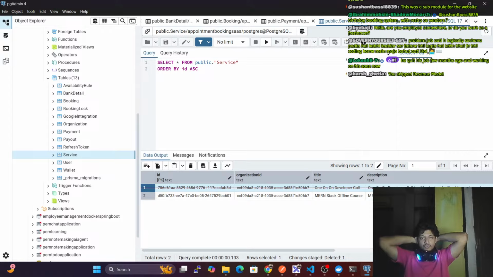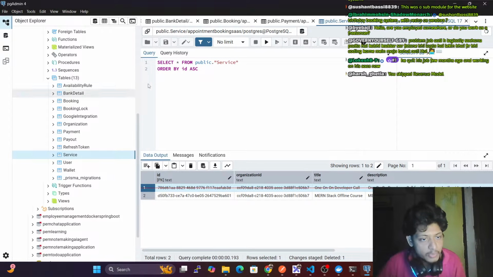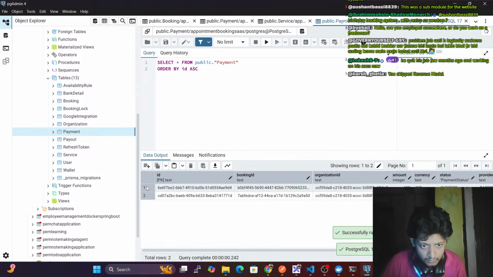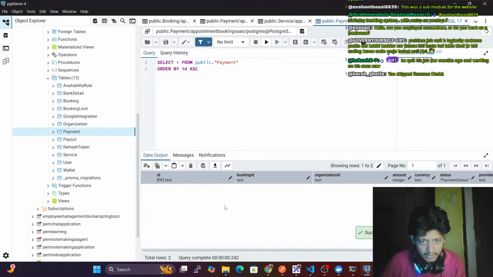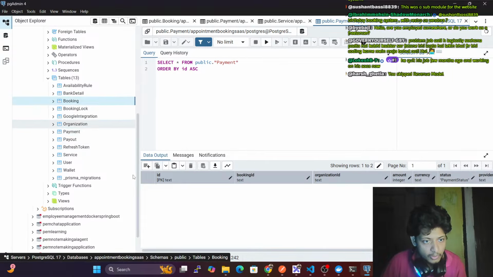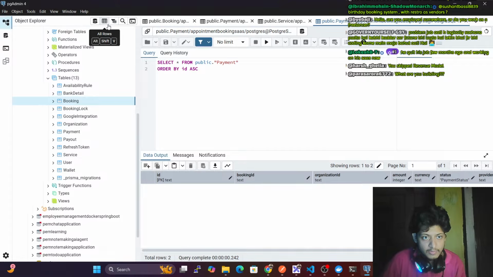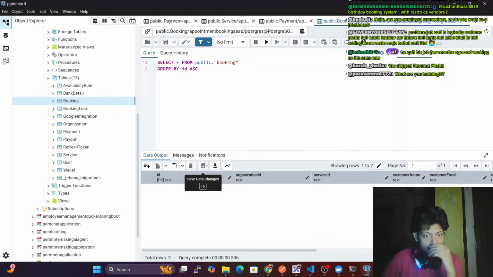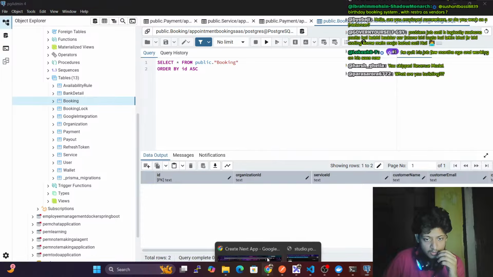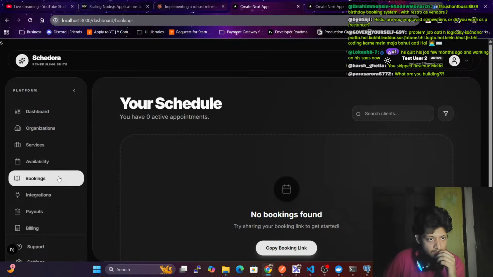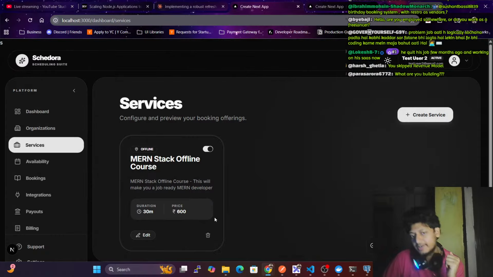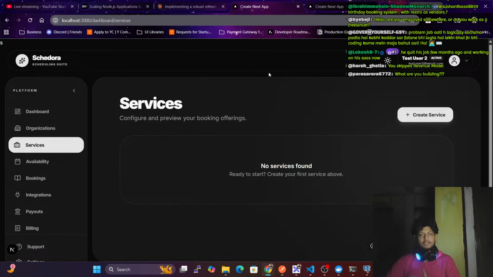That is the issue. So if I delete the booking payment, just to make this logic very clear, delete this payment. Now go to booking. We have this booking. Now if I come here and delete this, now if I go here, there are no bookings. These are the services. Now the service can be deleted. See, now the service will get deleted. So if we have a booking, we cannot delete the service.